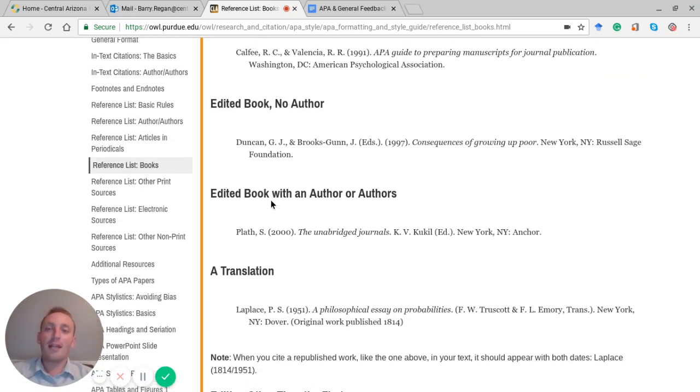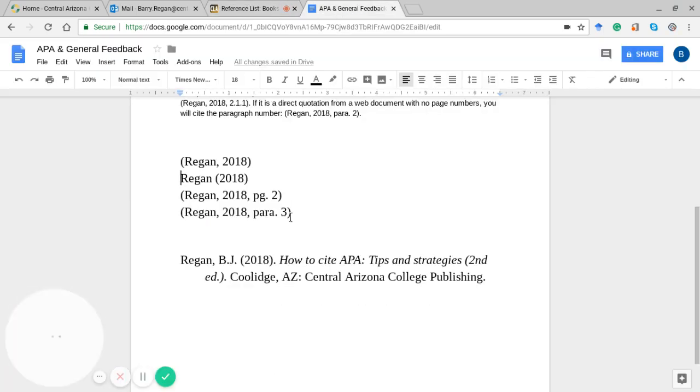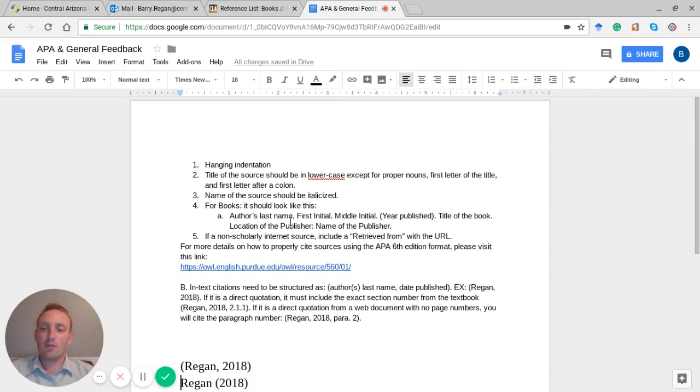Okay, so what I'd like everyone to do is, after watching this video, go to this OWL Purdue link that I have, and then if you need just more information, then look through this little cheat sheet that I'm going to give you as well. Okay, so that's a little bit on APA 6th edition format. I encourage everyone to check it out.